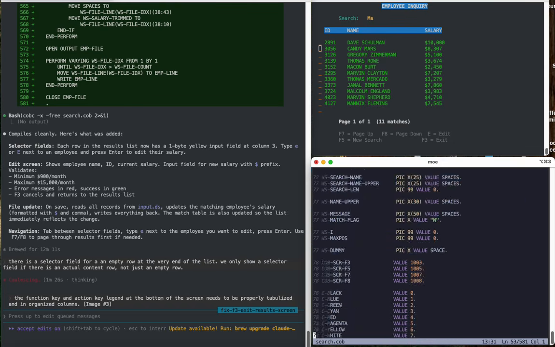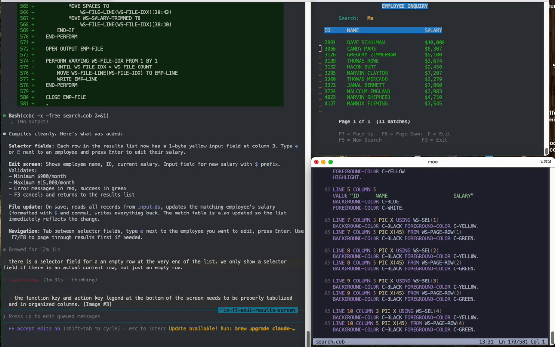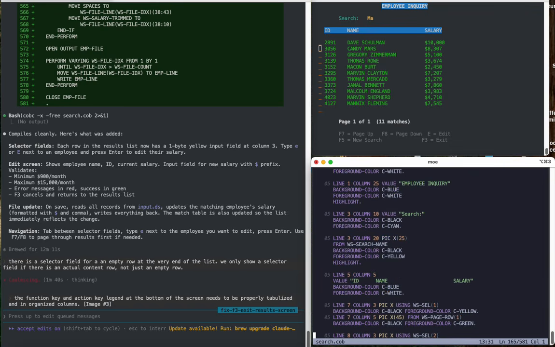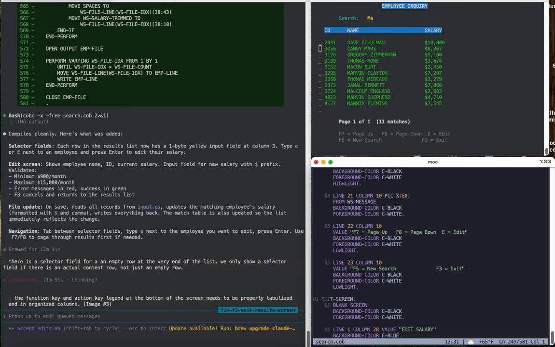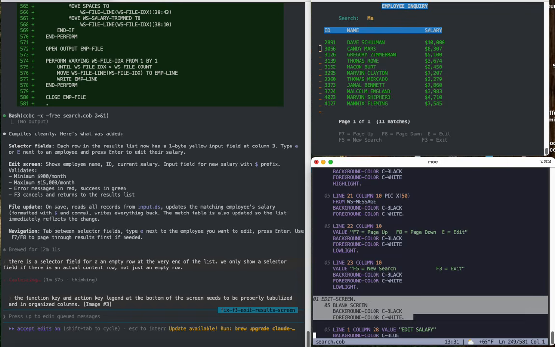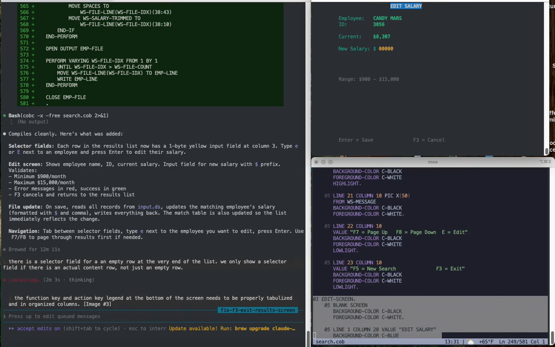So this is the screen. Okay, so this is the screen now with the selector field. This is the screen that we're seeing up here in this terminal. And then there's an edit screen. So here, this is the edit screen. If I put in here an E, now this is, as you can see here, edit salary.